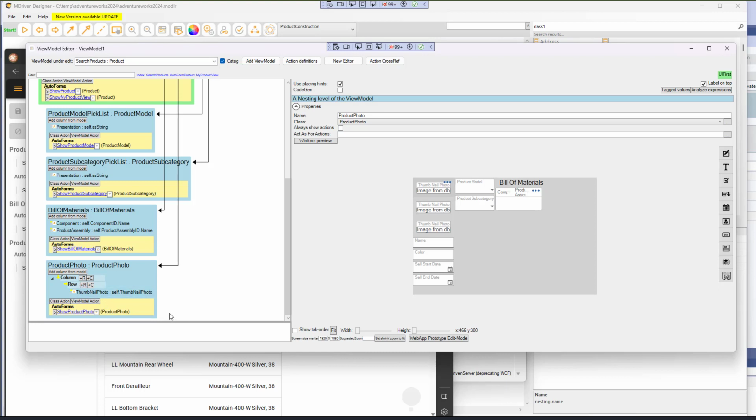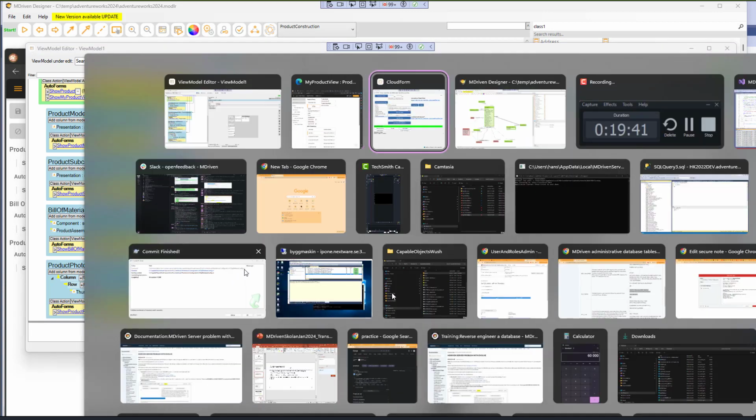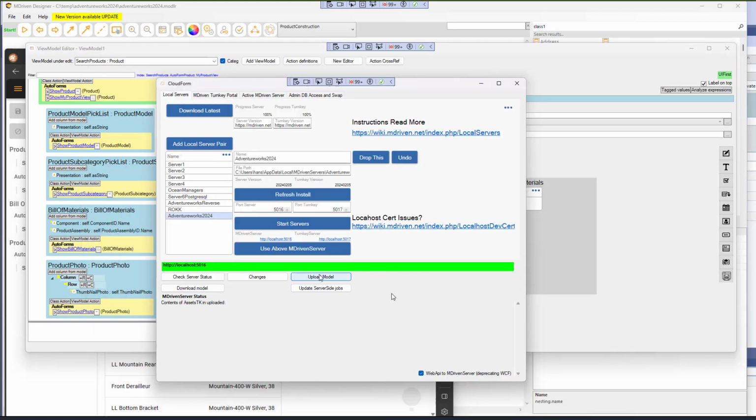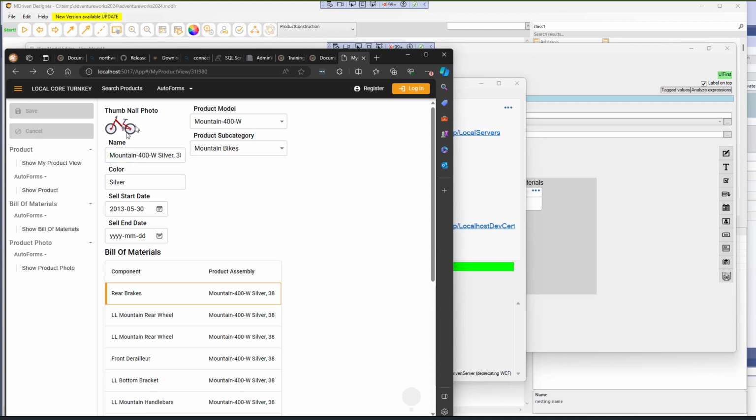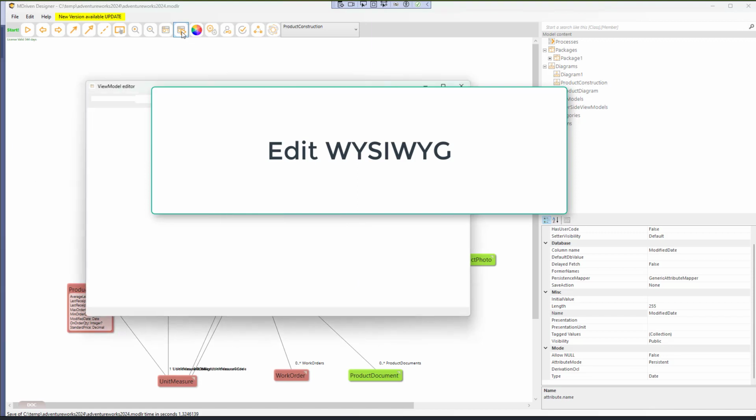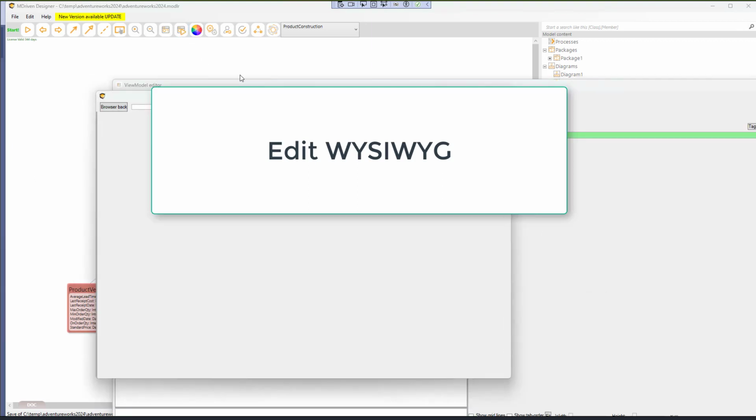Yeah, and I can do a placing container representation of that table, so instead of having everything show up as a table, this thing should show up as just a control. So now it's just a bike there, thumbnail photo. If there had been many photos, they would become a list of photos then.